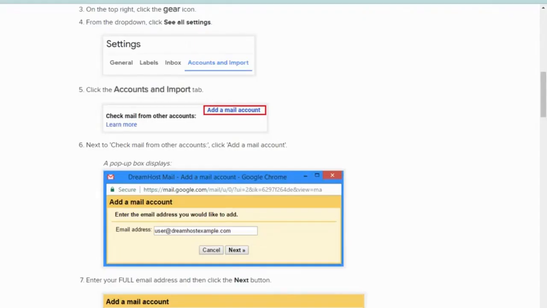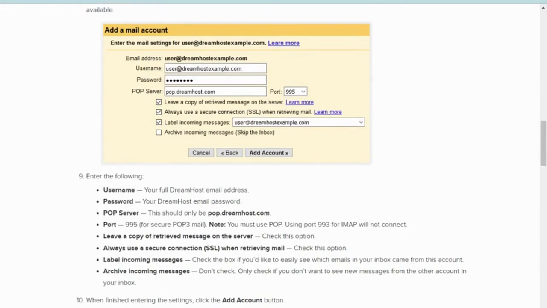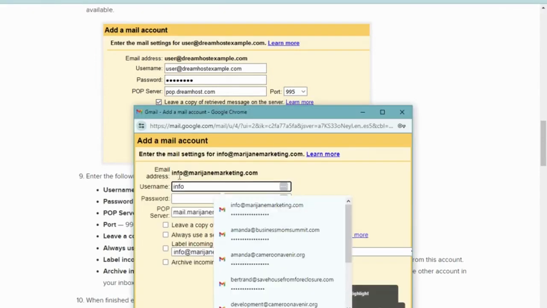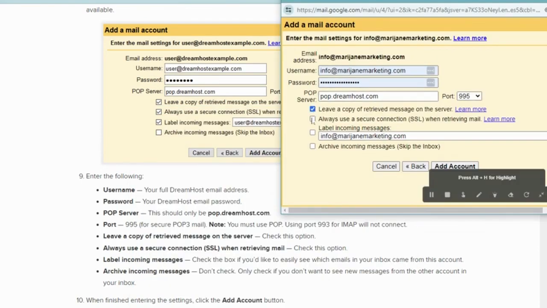We're going to go over here and follow our lovely settings from our webmail provider, whoever that might be. Obviously the email address is already there, so we're going to type in the user, which is still going to be the same thing, and the password is going to be the same. The server is going to be different though. It's going to be pop.dreamhost.com, and make sure that I'm selecting the correct port. Leave a copy, yes. Always use SSL, label incoming messages, and add account.